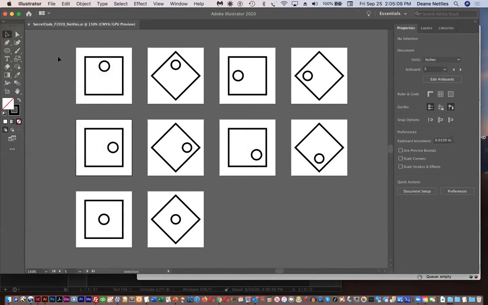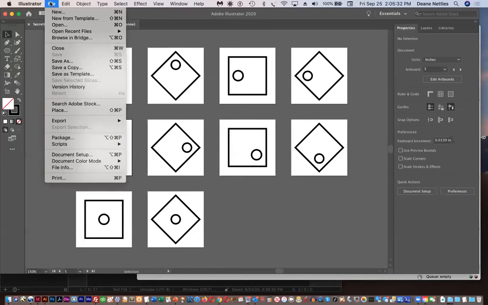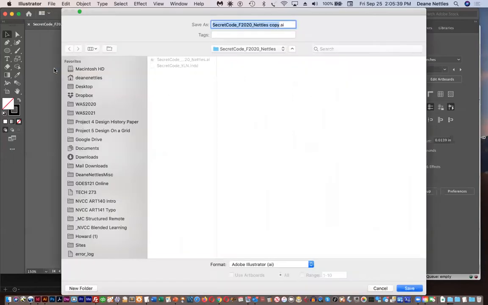There are two types of export. One, we want an EPS, which is a vector format. And the other is TIFF, which is a raster format. In other words, it's going to be set up as pixels. So the vector is a Save As, and the raster is an Export. So I'm going to go to File, Save As, or actually Save a Copy in this case. I think that will be the easiest.